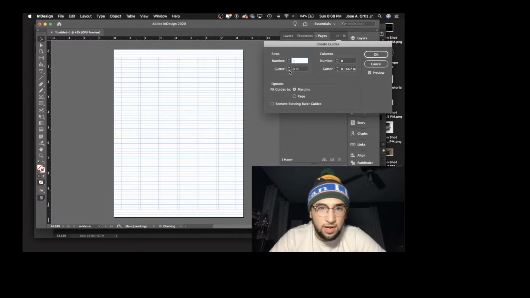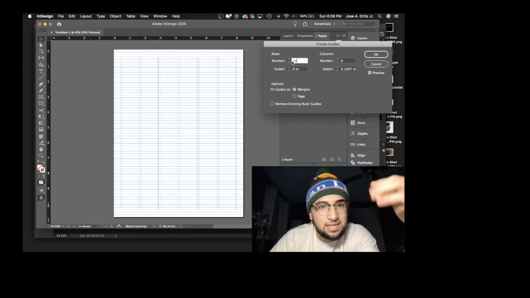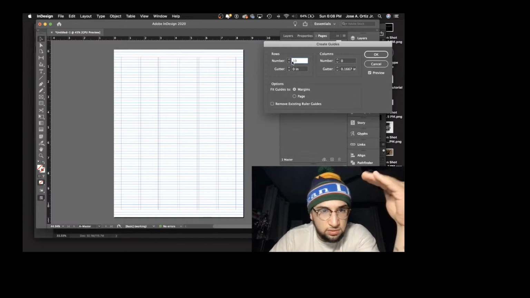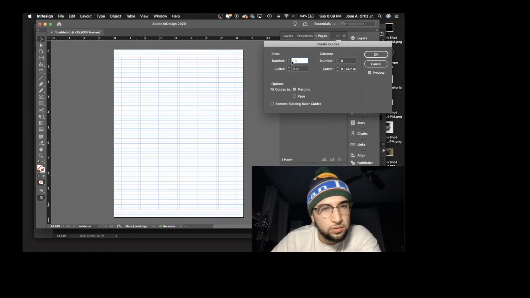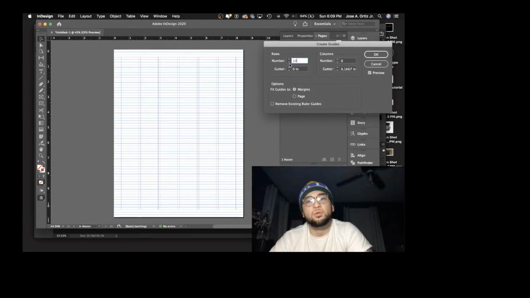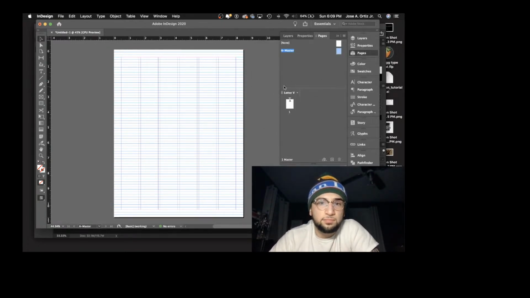I'll take off the gutter for now because I just want single lines. So that's about 5 sections of information. We could go and increase it to 10. That means that we have 1, 2, 3, 4, 5, 6 lines, right? Six lines of 12 points in between. So 1, 2, 3, 4, 5, 6. That's adequate enough. We'll hit OK.